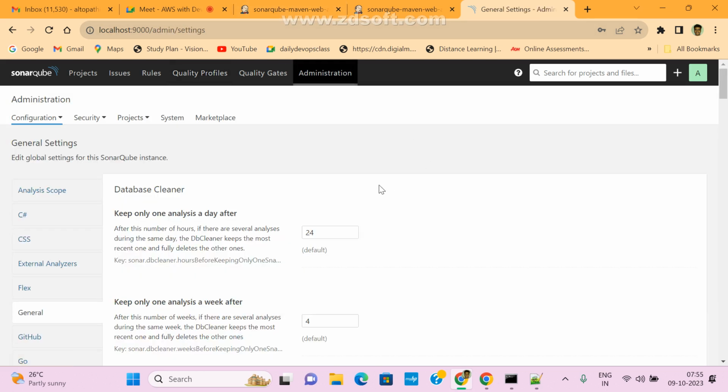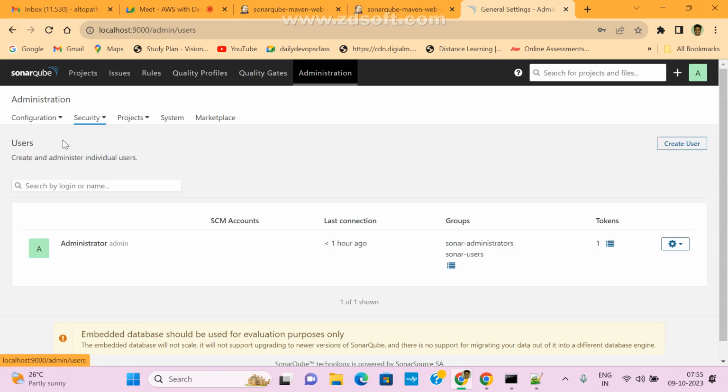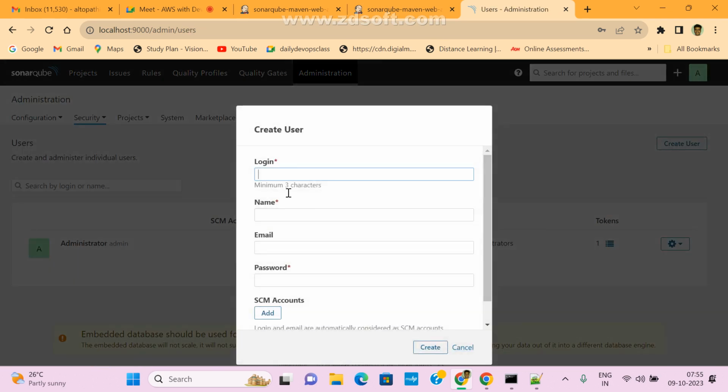These are the administration options. If you want to create users, there are many options. If you are an admin, we can play with all these options. Otherwise, in real time, we can't see these options; they won't give access to see, modify, or create. But if you want to create, see here: users, groups, global permissions, permission templates. If you want to create a user, see here, create new user.